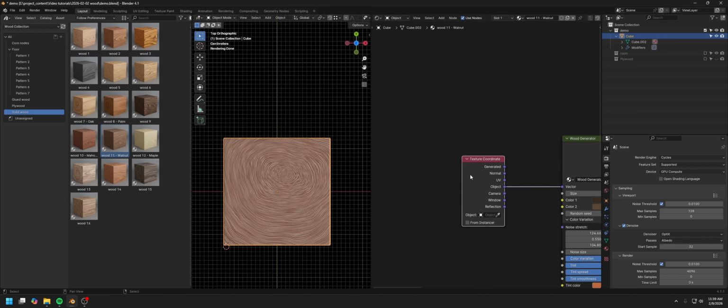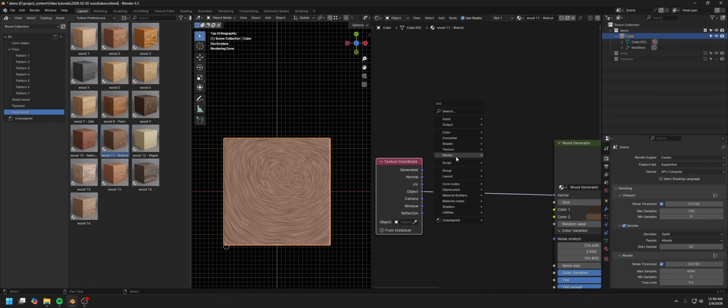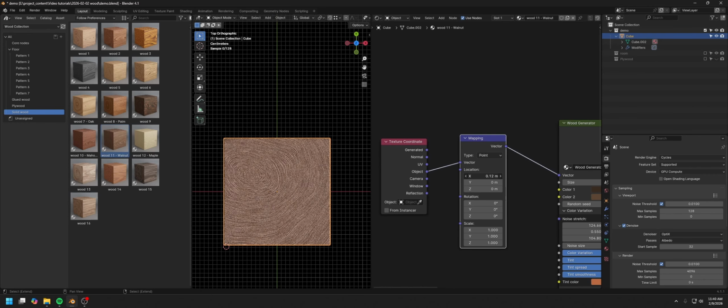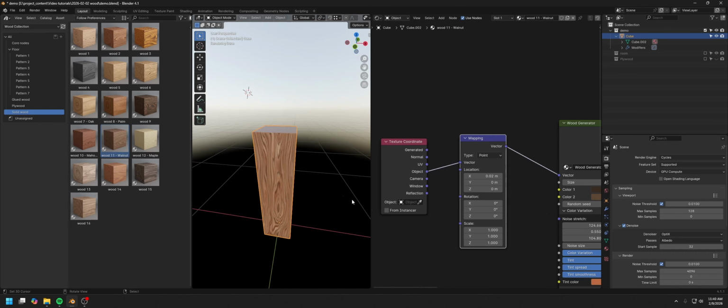go all the way to the back right here, and drop in a vector mapping node. And using this mapping node, you can move the center, and you can even rotate the wood grains. For example, I'm going to rotate this around the y-axis like this. So now I have a diagonal wood grain.